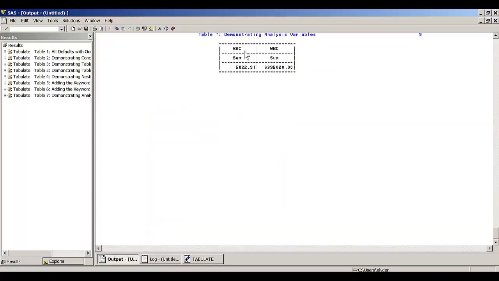When the var statement is used without any options, by default, SAS produces the sum. And here we have for red blood cell count, the sum of the red blood cell count for each of the 1,000 individuals in our data set. And similarly, we have the sum for white blood cells of all of the 1,000 individuals in the data set. So that's not really very meaningful to us.